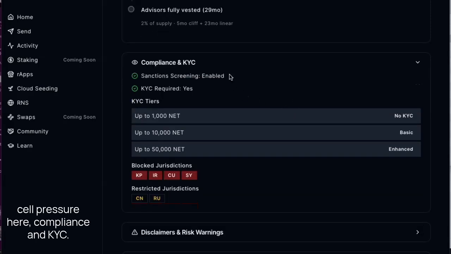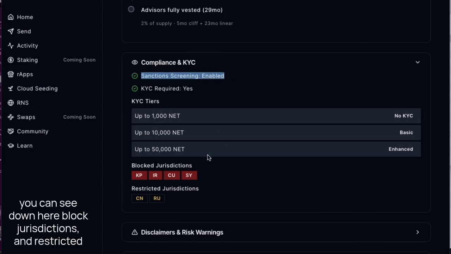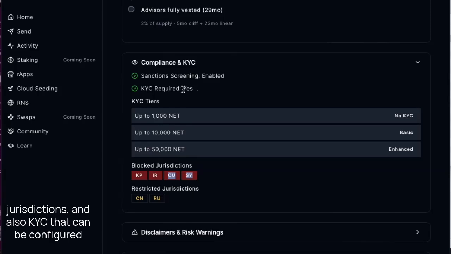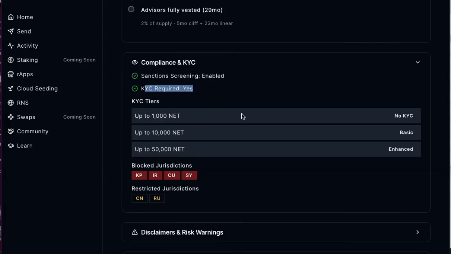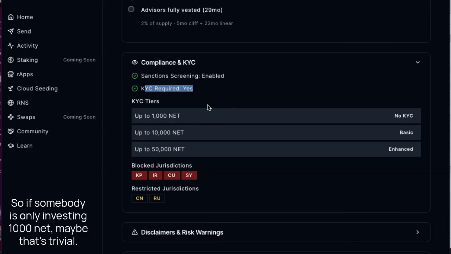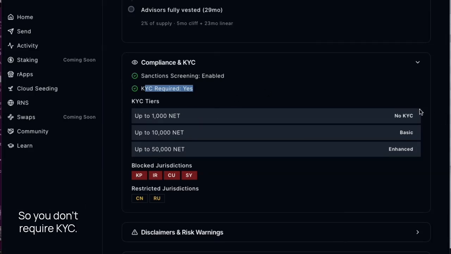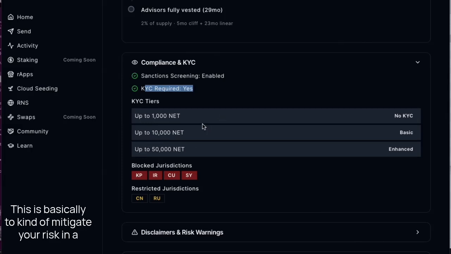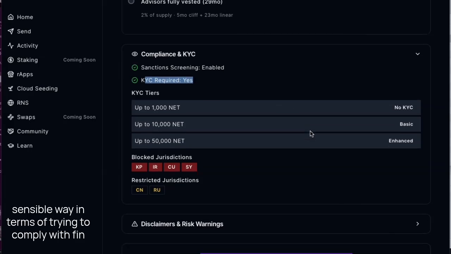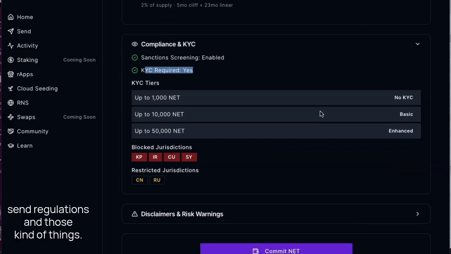Here, compliance and KYC. This is for OFAC sanction screening. You can see down here blocked jurisdictions and restricted jurisdictions, and also KYC that can be configured depending upon how much the ticket size is. Right, so if somebody is only investing 1,000 net, maybe that's trivial, so you don't require KYC. Larger amounts will require more KYC. This is basically to mitigate your risk in a sensible way in terms of trying to comply with FinCEN regulations and those kinds of things.